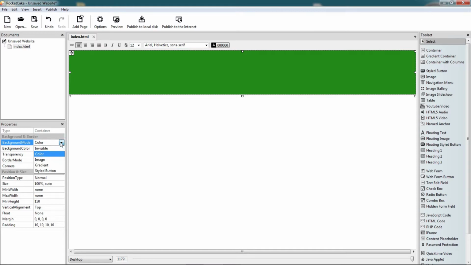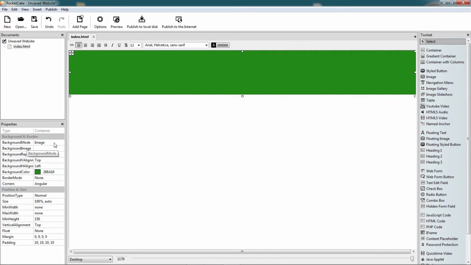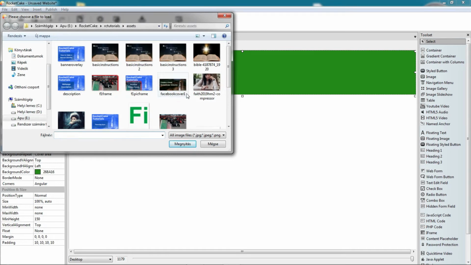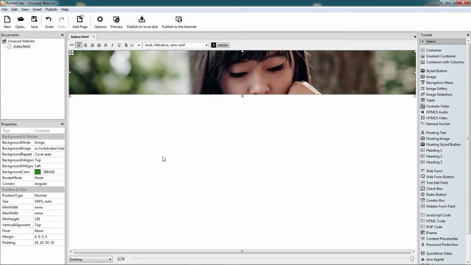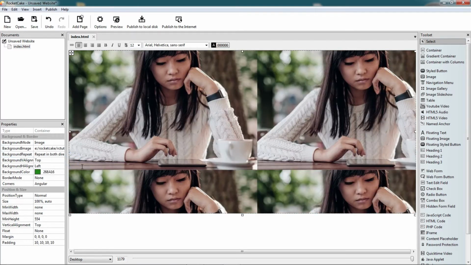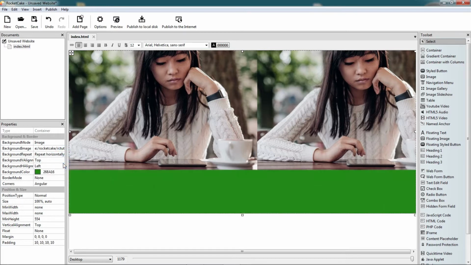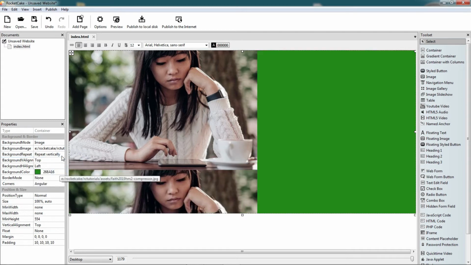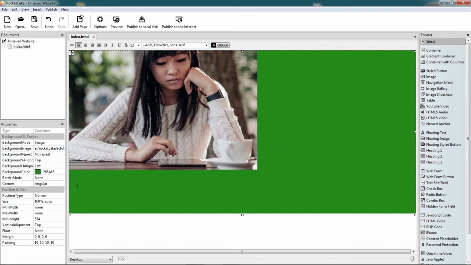Now the background can be an image. In that case, we can choose a background image. Okay, here is a nice lady. By default, the background covers the area, but we have choices. Okay, let's choose repeat in both directions. That's how it is. We can repeat only horizontally. We can repeat vertically. We can choose no repeat.